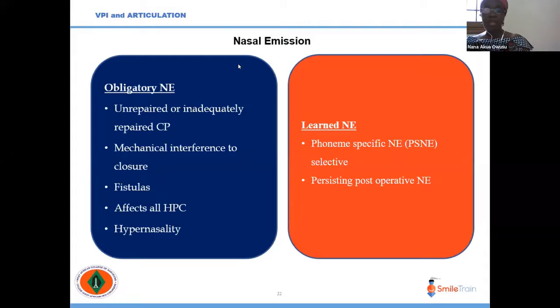Sometimes after repairs, when it has been learned, it is very difficult. You still have to work on it to get it out of the way. So learned nasal emissions will be on particular phonemes, and it's only happening to those particular phonemes, but not to all high pressure sounds. So nasal emission can be learned or obligatory. And if it's obligatory, then it means that they need surgery to correct it, to stop the nasal emission happening. So it means that the gap at the back is still persistent.